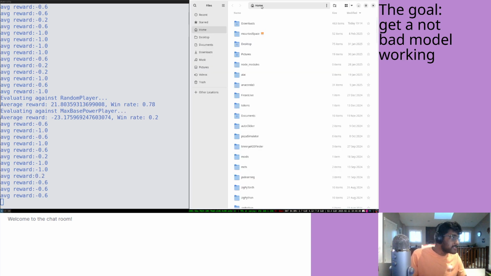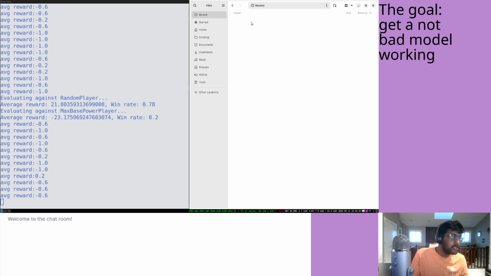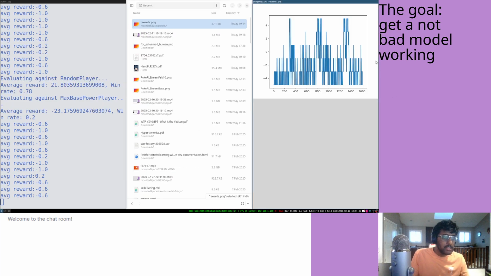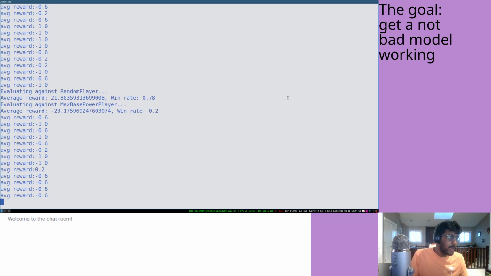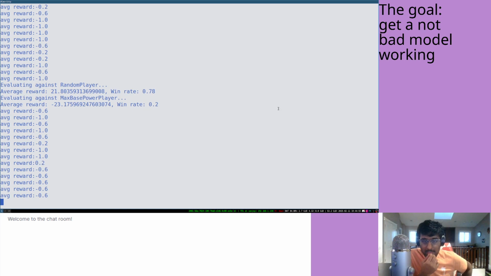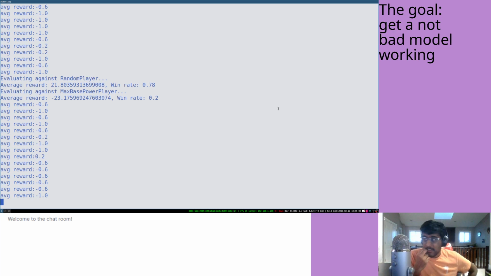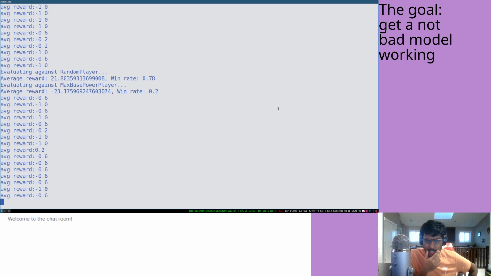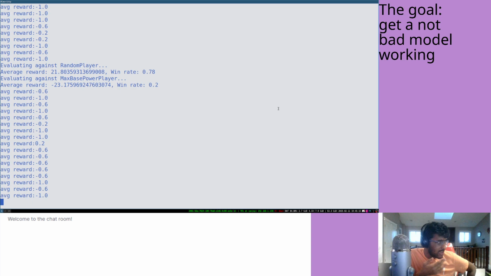I mean, 20% against the max-base-power player is roughly where we were getting to last time. So there's definitely space to improve. If I feed it more information about what's going on, and also have a larger model, and do a bunch of that type of stuff. Maybe if I set this up as a transformer model, it could be better. But I think that's a little bit further away. And obviously getting a great win rate against the random player is a very good sign, right?